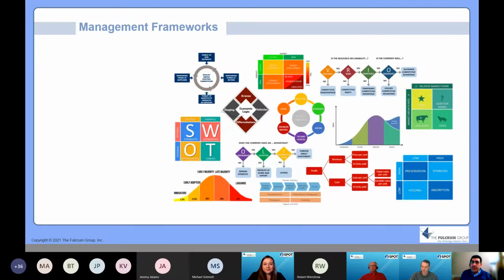So I don't know if you guys are familiar with some of the different management frameworks out there, but I just thought while I talk through this, I would ask you which one of these you use, if you use any of these or none of these.